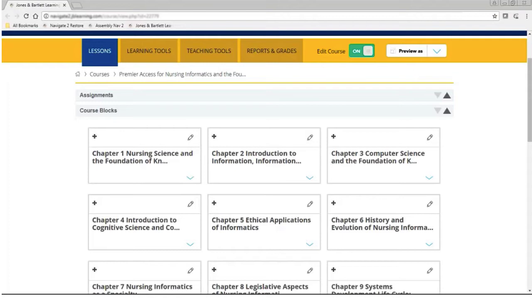The course we will be previewing today is McGonigal's Nursing Informatics and the Foundation of Knowledge, 4th edition. This is one of our many titles that are part of our curriculum solutions for nursing. And the great thing about Navigate 2 is that once you get used to using it in one title, it's going to work exactly the same for your next title.